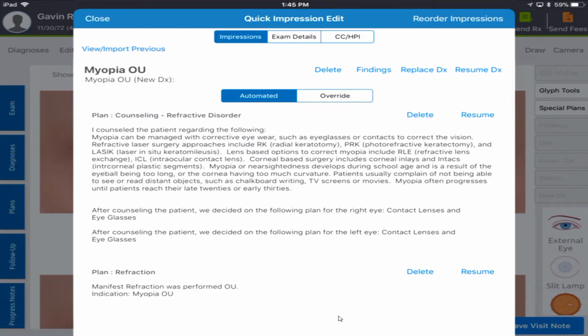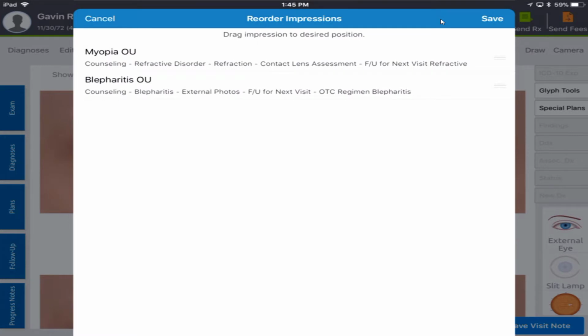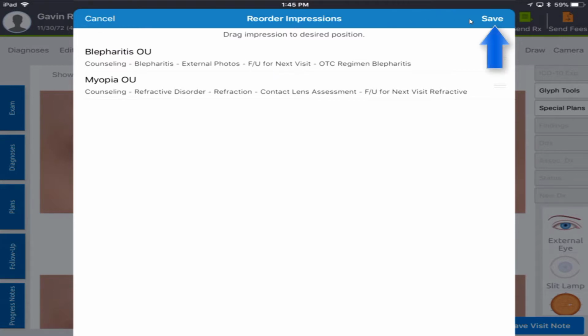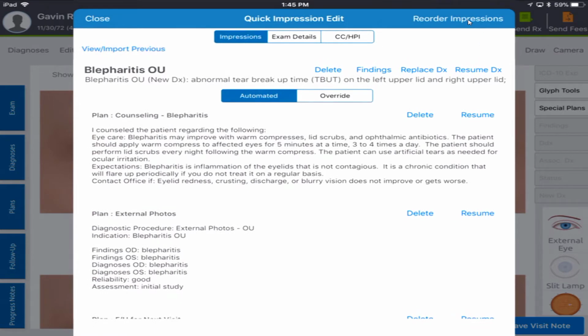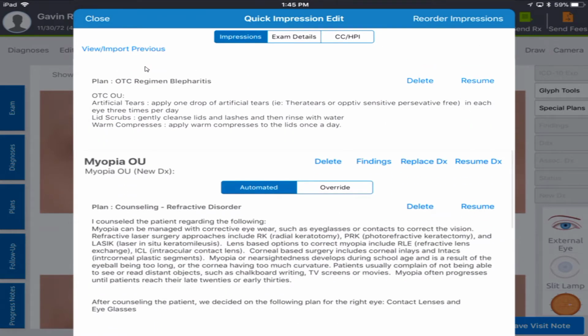we also have the ability to reorder these diagnosis codes. So if I wanted my medical diagnosis to be listed first, I can select Reorder Impressions, and here I can drag and drop blepharitis to the first position. And then I can save that information, and now blepharitis will list first and myopia will list second.